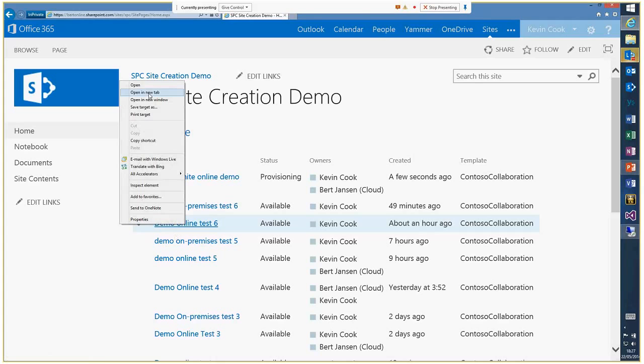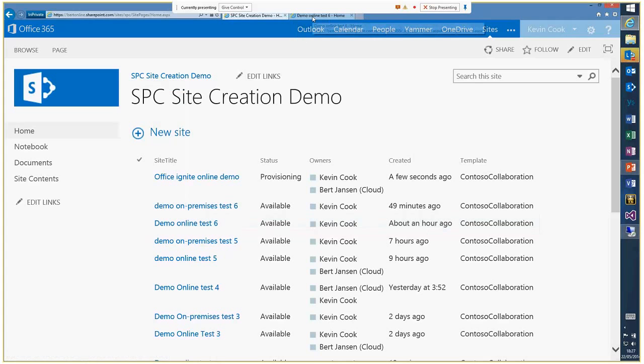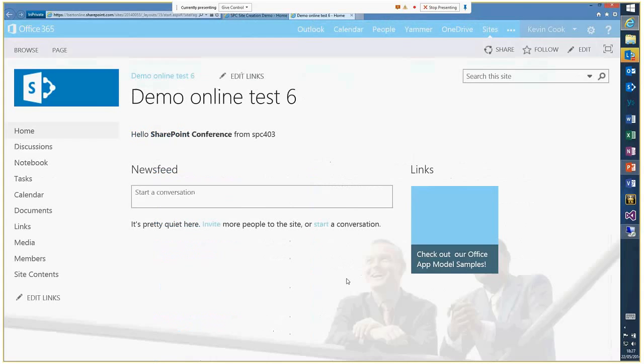Open a new tab. So what you see here is the end result of the site provisioning action we did. A site running on SharePoint Online, which has been customized. Obviously, you can see that the look and feel, the colors are different. So we applied a custom theme, custom branding to the site, which is a common ask for many customers.